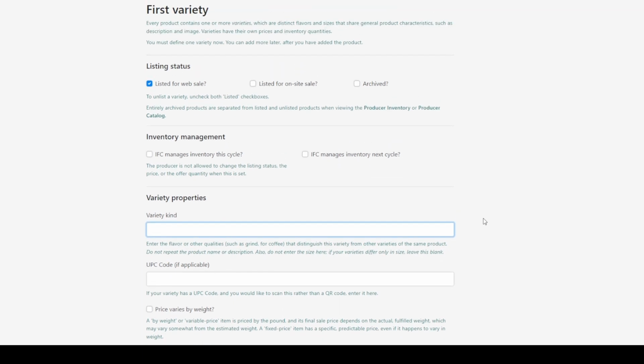Listing status. This determines if and how a product is available to consumers. Listed for web sale means that the product is available via the 2-week shopping cycle. Listed for on-site means it's available for sale on the on-site shopping area that's open to the public.